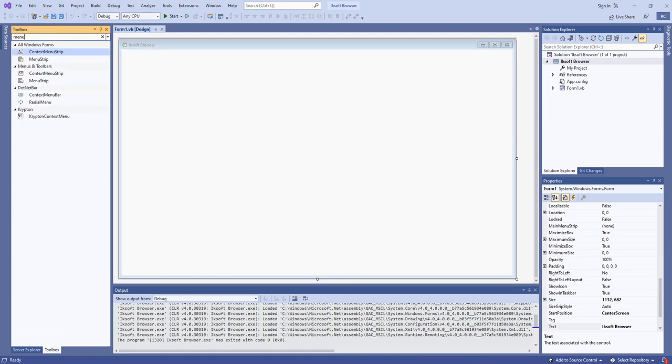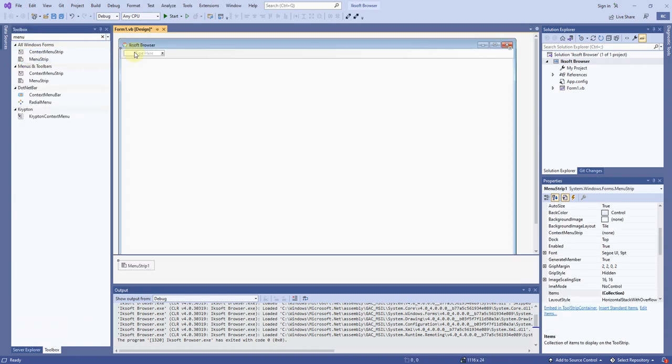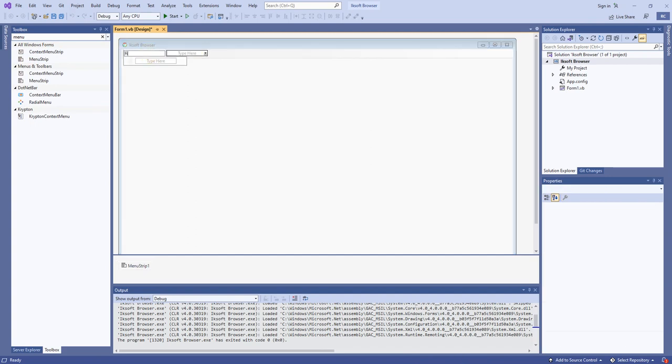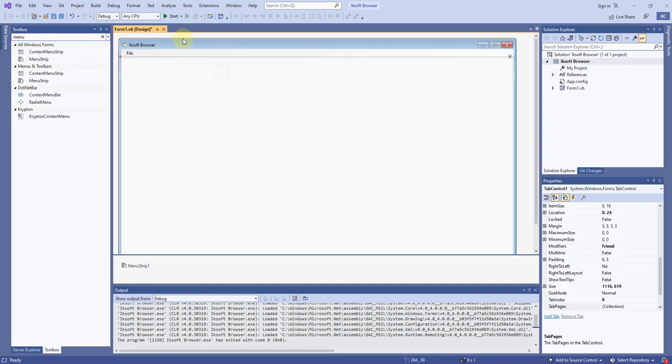So what I'm going to do actually is just to add a menu bar, a menu strip, sorry. So just going to go here, double click on the menu strip. We have a menu strip here. So I'm just going to say File. So under the File, I'm just going to say New Tab, and I'm just going to say Remove Tab, just like this, right?